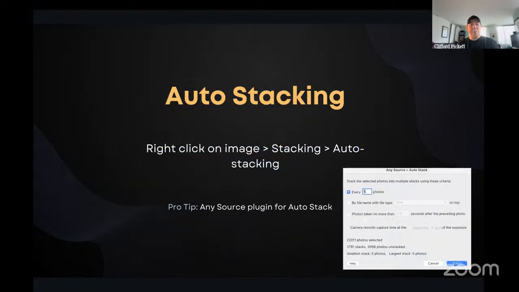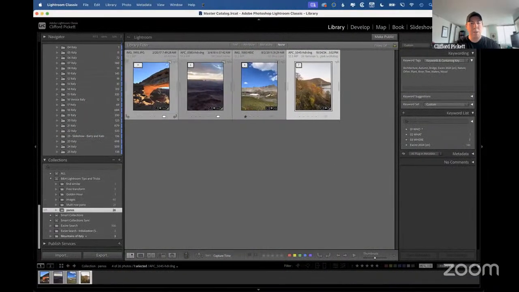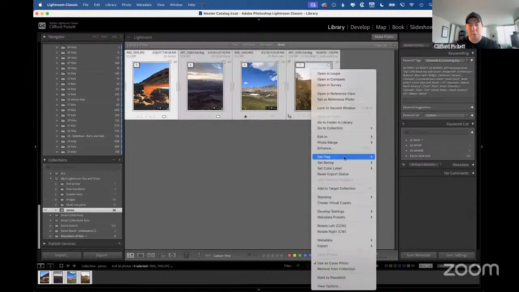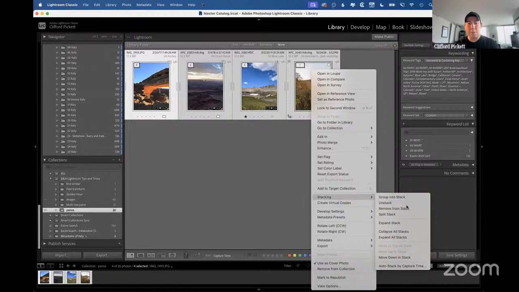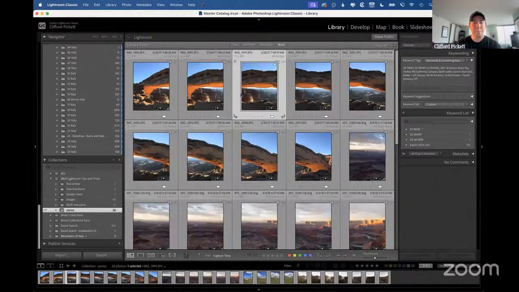All right, auto stacking. So that's basically similar. I still like to do a little bit more manually because I can see the images that I want. So let's just select all these. I'm going to go to stacking. Where do we have that here? I can just hit Shift Command G as well. But I don't want to merge these yet. I'm going to go to stacking and I'm going to unstack these. Okay, there we go.